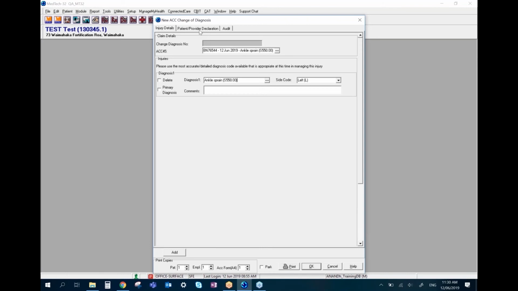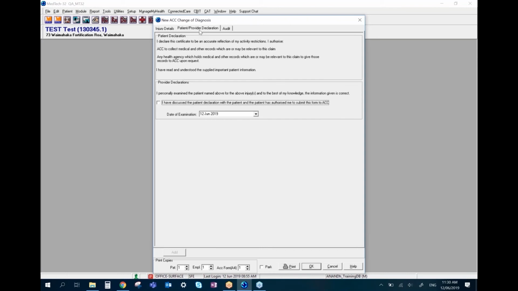We'll now move on to the Patient Provider Declaration tab. Here you need to select the checkbox confirming the patient declaration, and the date will automatically populate to today's date.